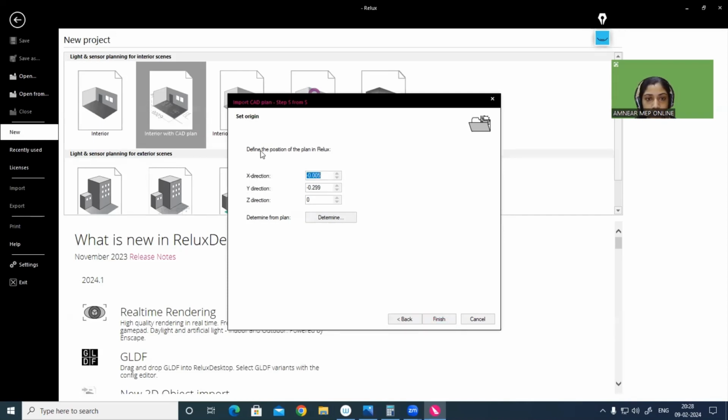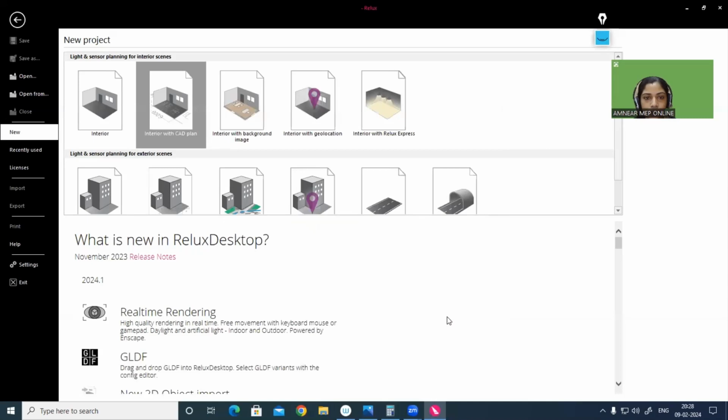Next, if you are having a specific position, that is the coordinates which are specified in RELUX software, that also can be entered here, X, Y, and Z coordinates. Otherwise, finish. I'm not going to change anything here. Finish.